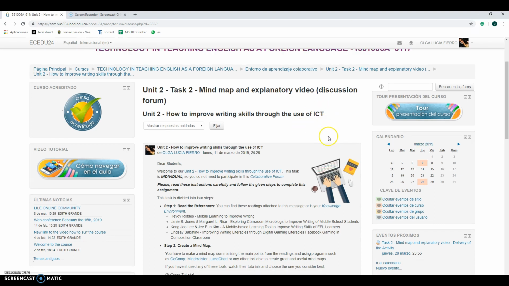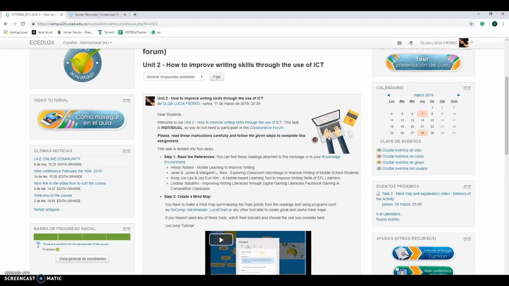Okay, so the first thing that I want to mention is the fact that this is an individual activity. There is no collaborative work on this particular task, so there is no need for you to participate in the collaborative forum. If you want to, you're more than welcome to do so, but for this activity it is not mandatory.